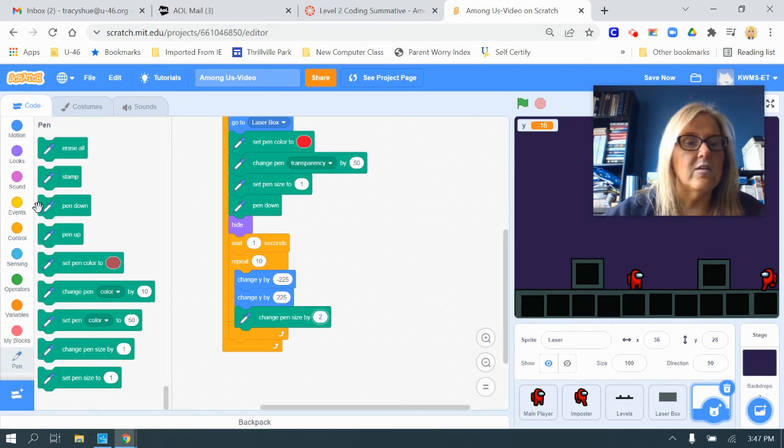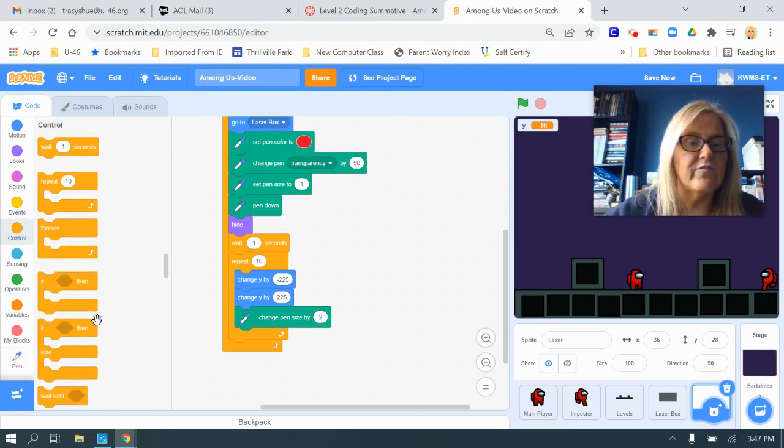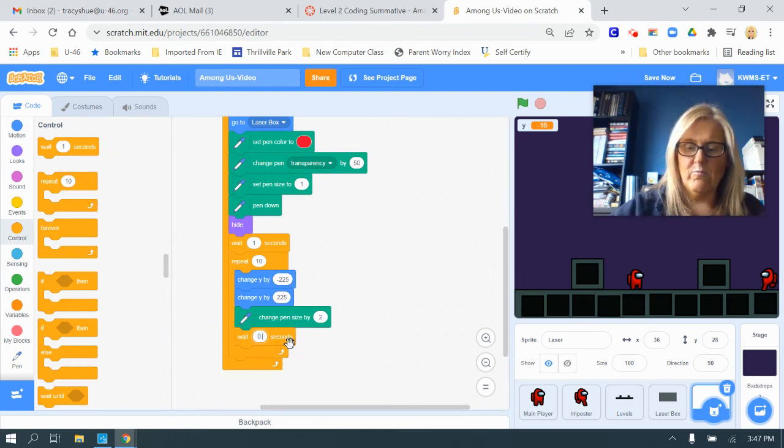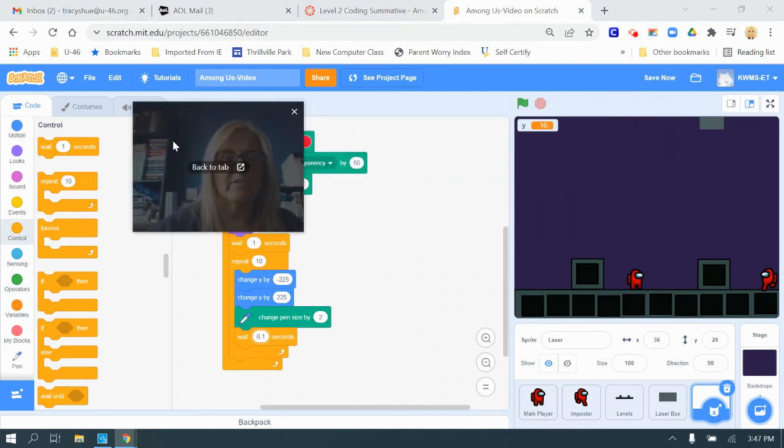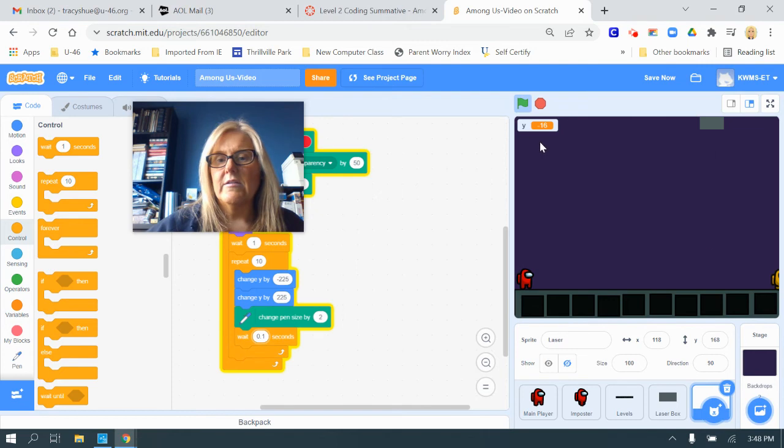And then finally, we're going to have it go pretty fast. So coming down pretty fast and expanding pretty fast. So instead of 1 second, I'm going to put 0.1. All right, I'm going to test out this laser. So let me hit the green arrow. And there's my laser. It expands. It goes away. There's my laser. It expands. It goes away. And I think that's working pretty well. So we're going to leave it for right now.